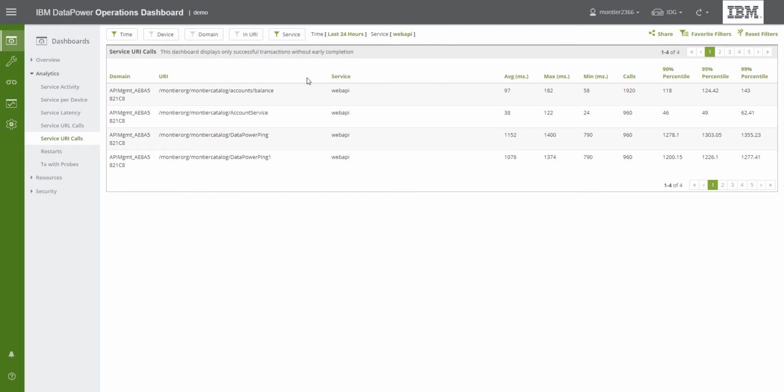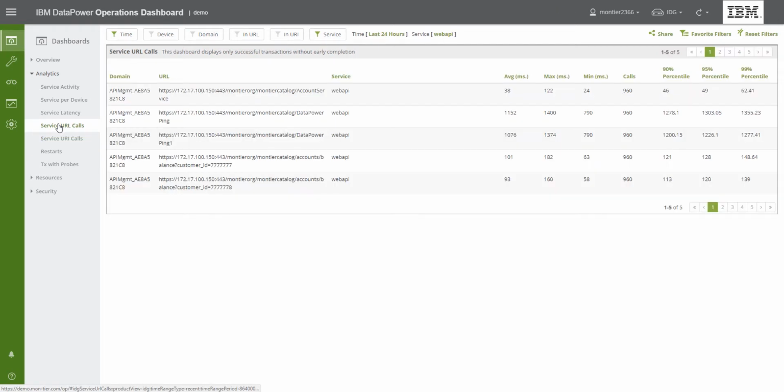The results are sorted by the number of calls in ascending order. You can see maximum, minimum, and average call times, as well as performance percentiles. The system administrator can change these percentile values by configuring DPOD system parameters. A similar screen is the Service URL Calls screen.